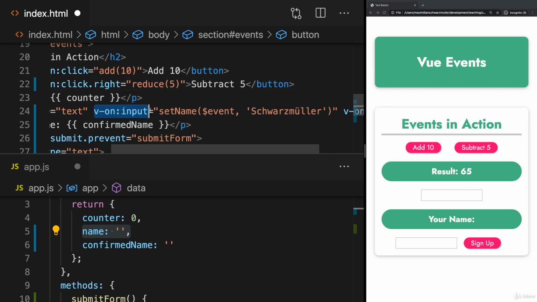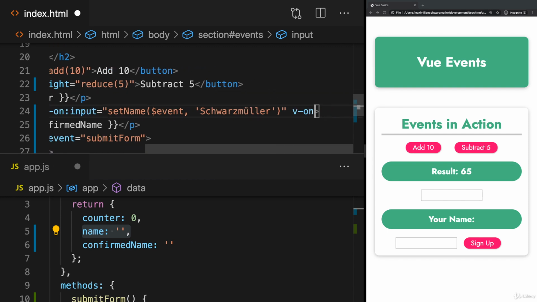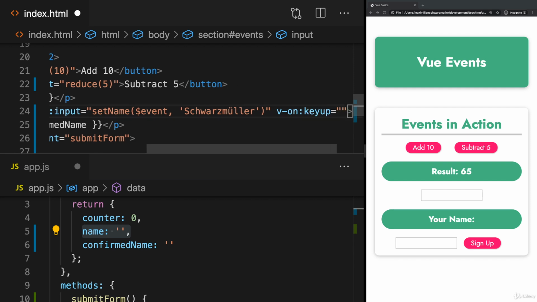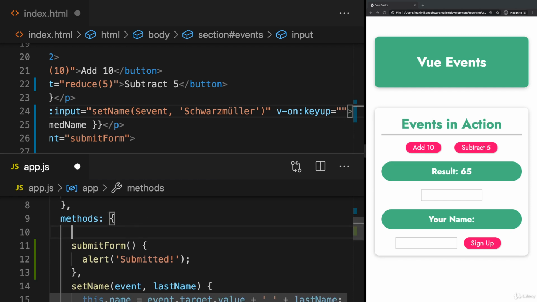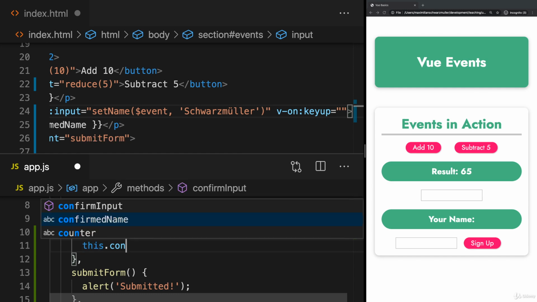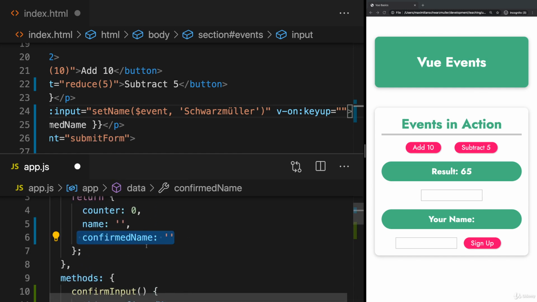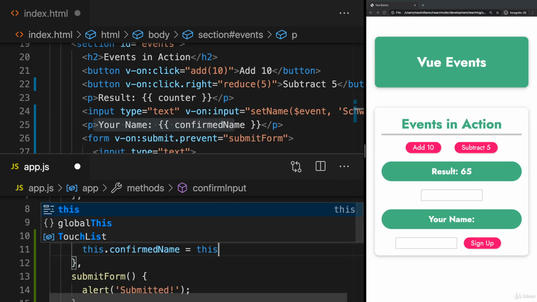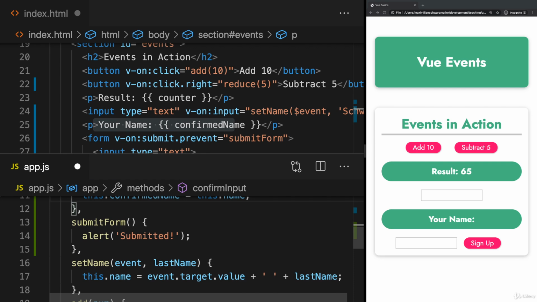So here we're listening to input with vOn input. Now I'll add another vOn directive and also listen to the key up event, which is triggered when a key is pressed and released again. And here, I want to trigger a method which I have yet to add, which I'll call confirm input or confirm name, whatever you want. The goal here in confirm input is to set this confirmed name, so this new data property we added, which we're outputting in this paragraph, equal to the internally stored name, which we update with every keystroke.